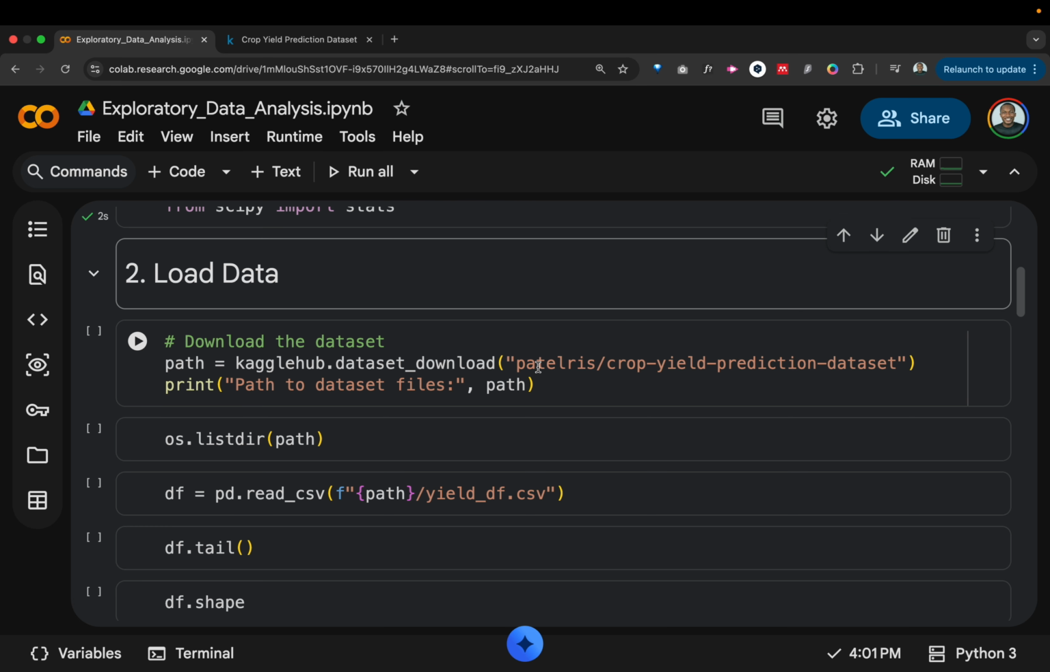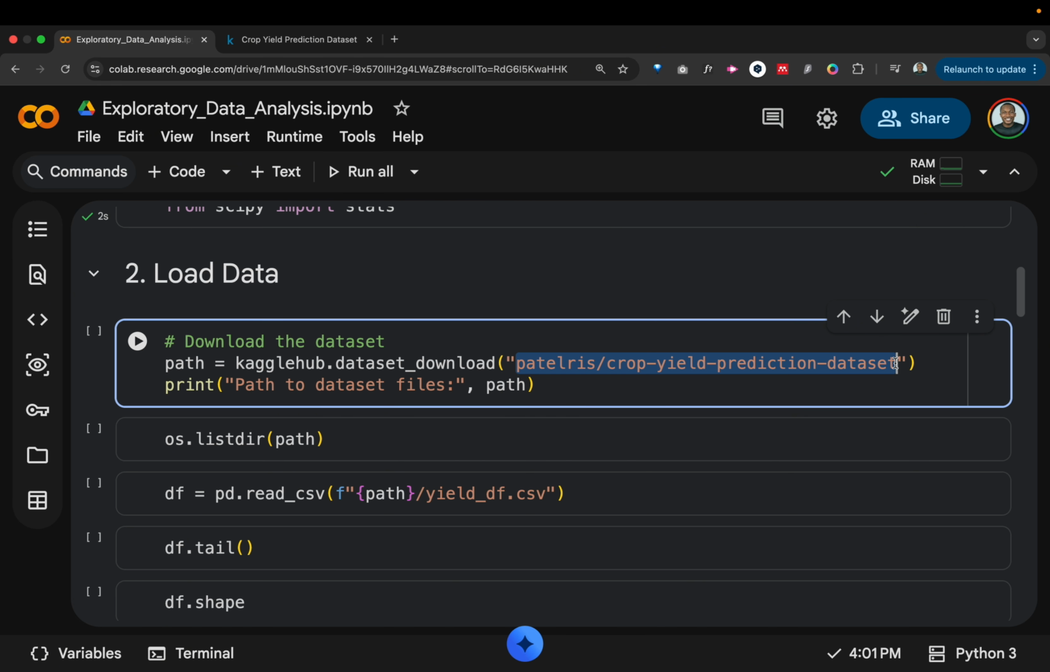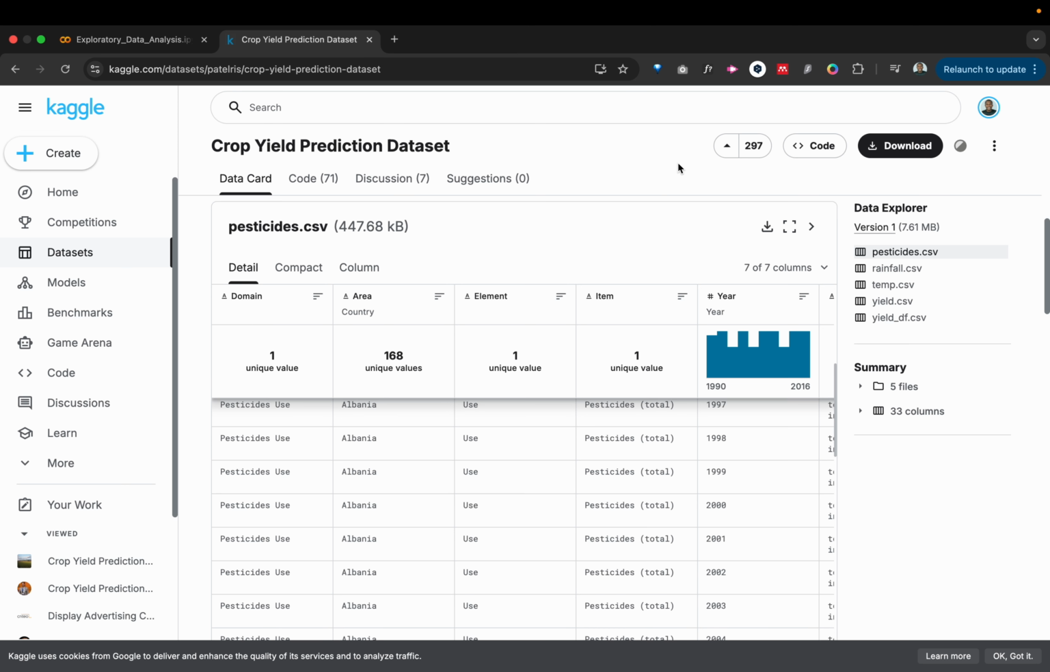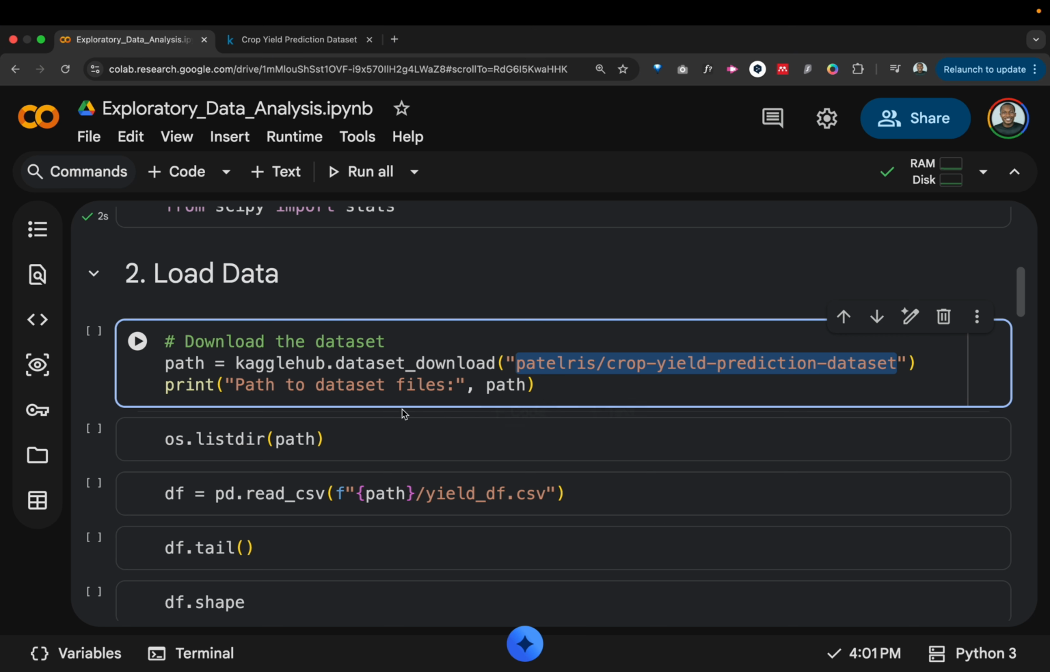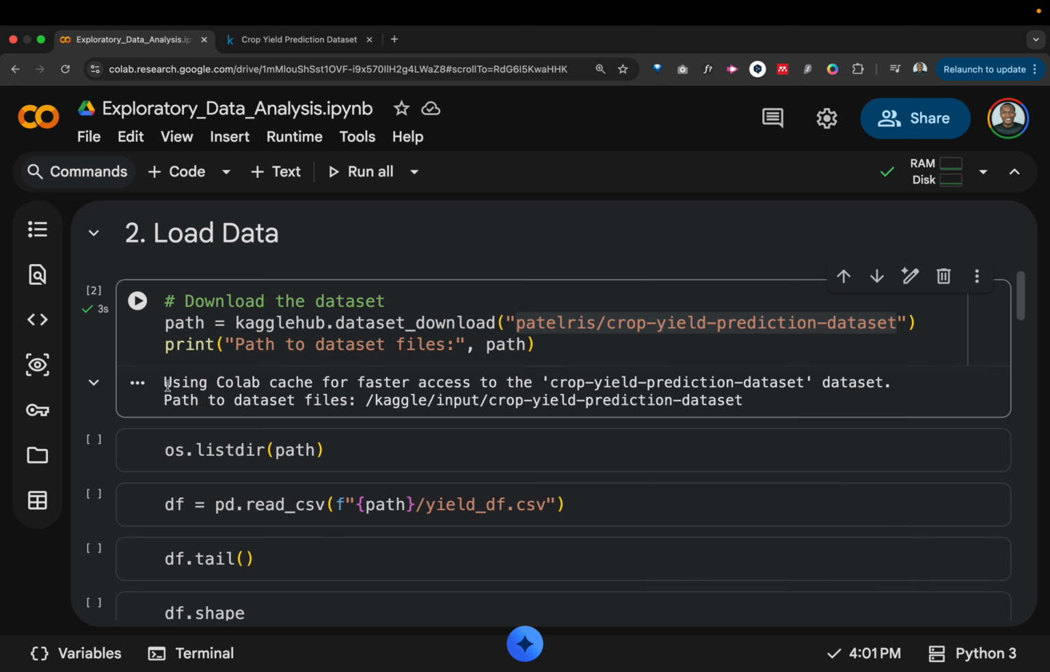And this is it from Kaggle Hub, and we are using this dataset, the crop prediction dataset. We can see the same dataset here, and in this code, we have the path to the file being generated directly from Kaggle Hub dataset.download. So when I load it, it may take just a short time, and now we see it.